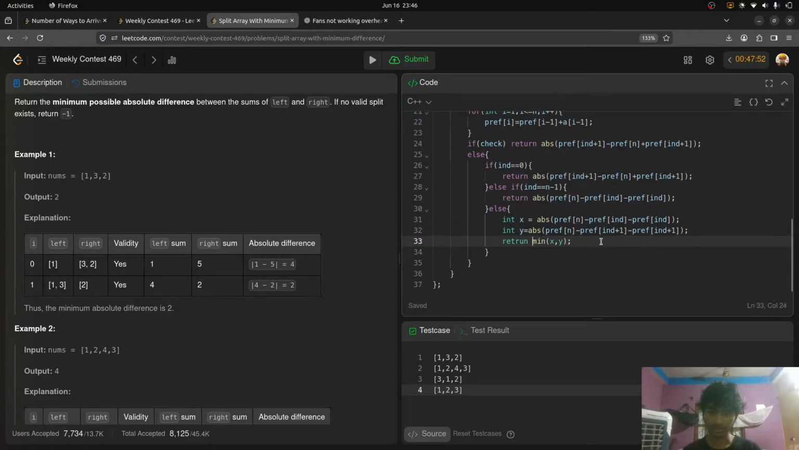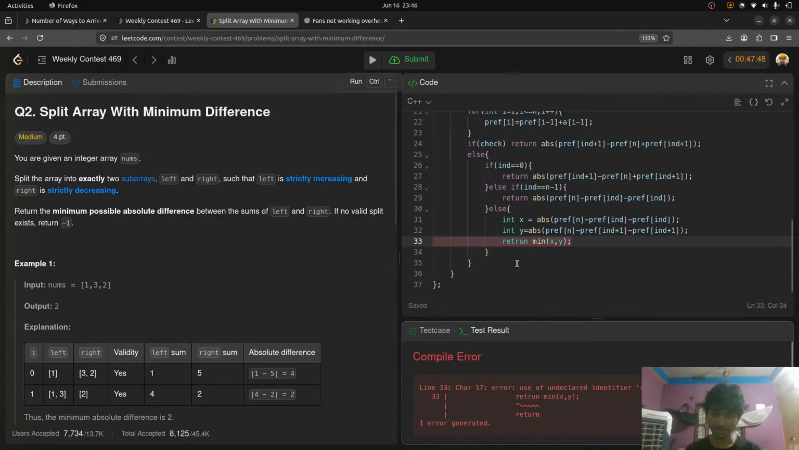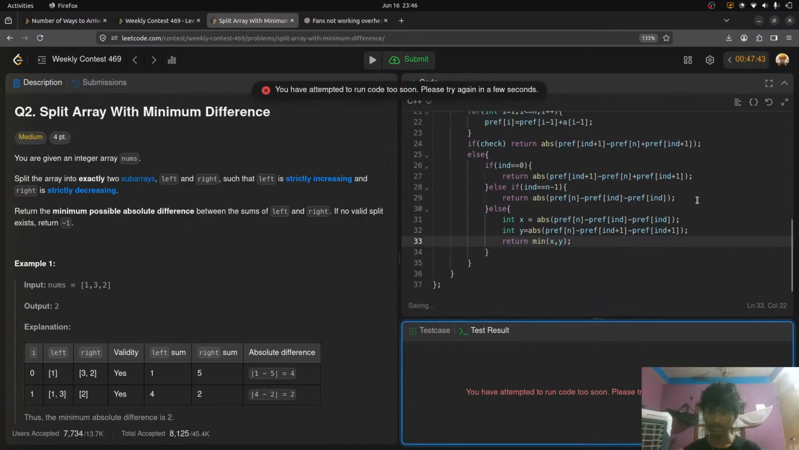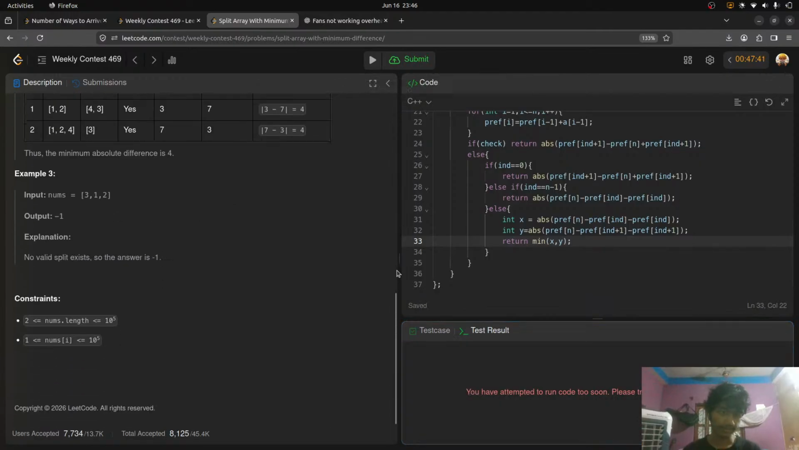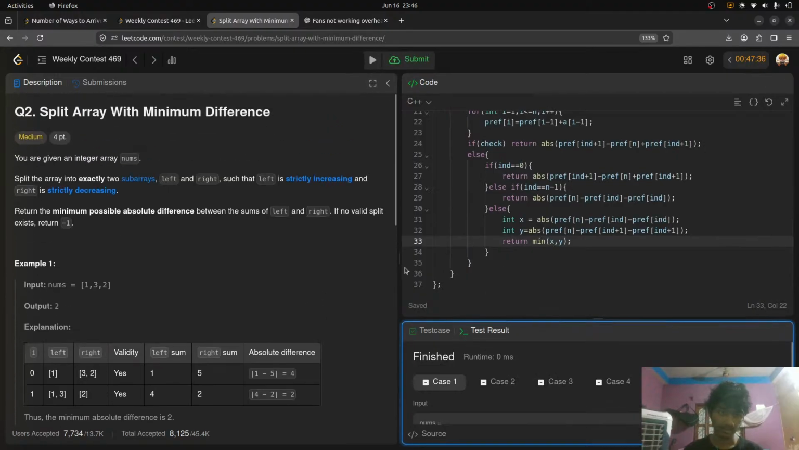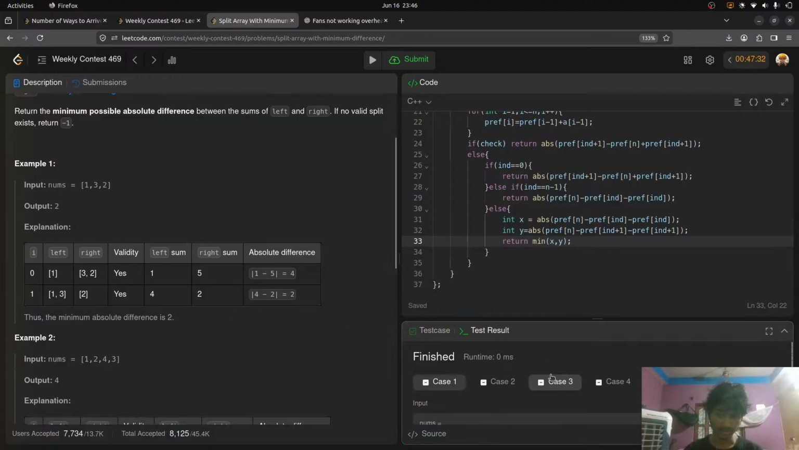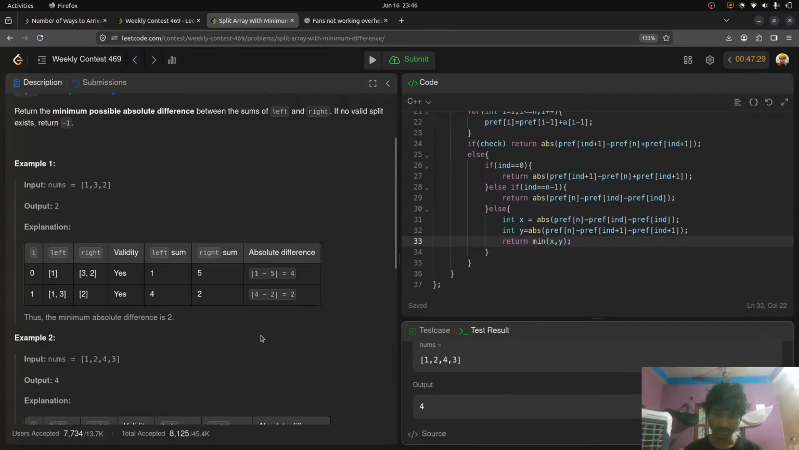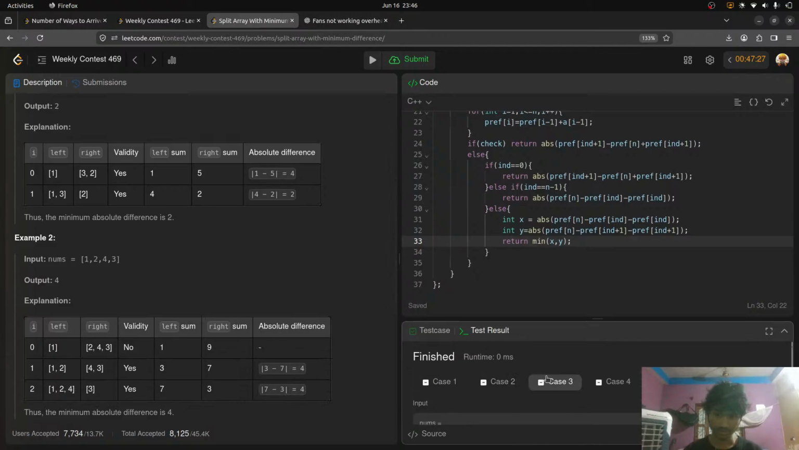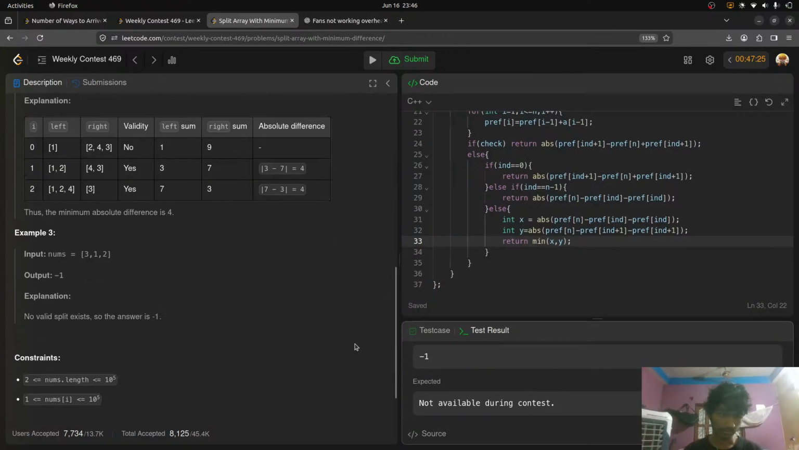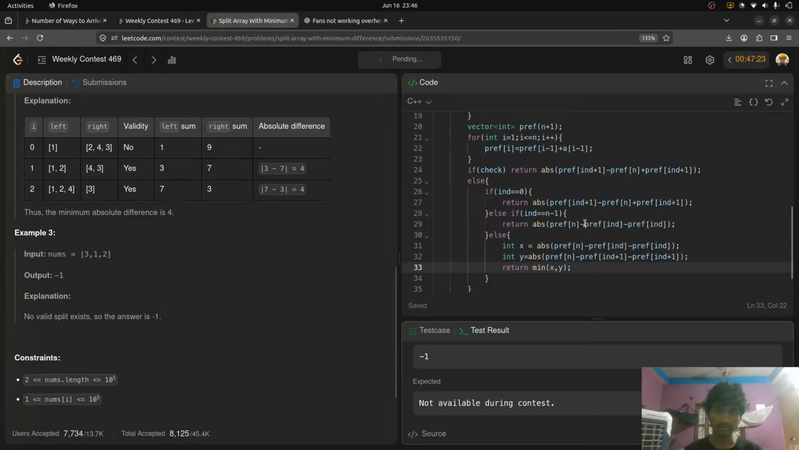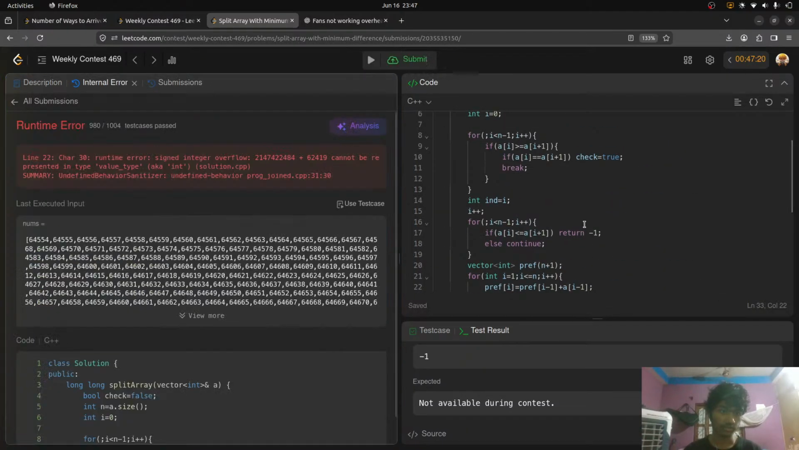I think it's all good now. This should be giving me the correct answers. Typo here. Alright, that's what you get when you don't have Pro. So yeah, never buy Pro. Output is 2. Yeah, this is correct. It's 4. It's 4, yeah, it's correct. 2. It's minus 1. It's minus 1. I don't know if it will be correct or not, but I am hoping that it will be the correct answer.